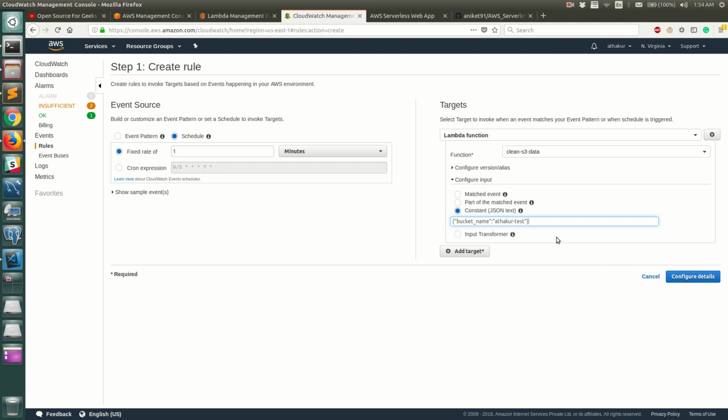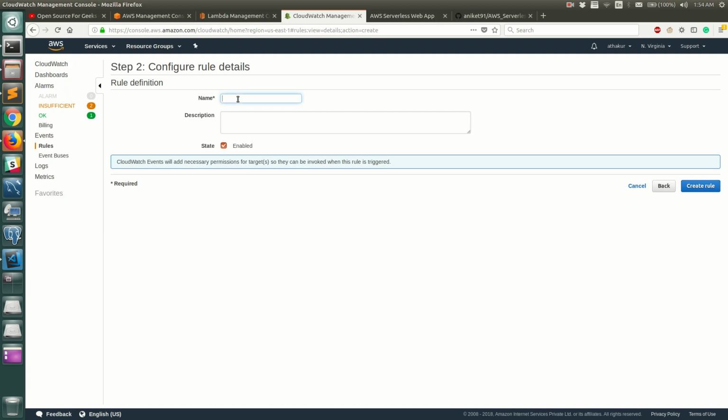So once you have configured this, you can go ahead and click on configure details. Let's just call it S3 cleanup event, and we can click on create rule, and as soon as the rule gets created, it will start to trigger and keep running every 1 minute.